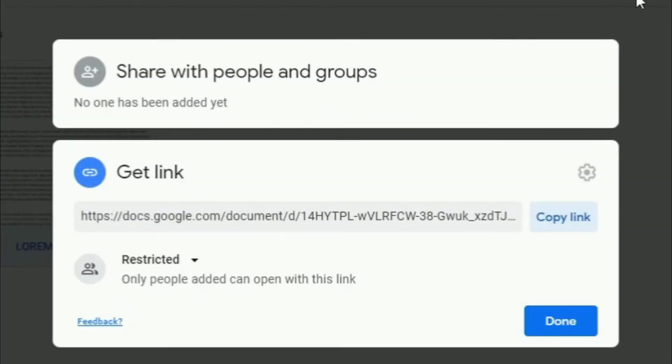So that opens up this pop-up. This top part tells us who this document has been shared with. We currently have no one in this list. This bottom part is where we get the link that we can share with people. Here's the link that's been generated for this document here. If you press on this button, this copies the link to your clipboard so that you can copy and paste it into an email or whatever document you want to paste it into.